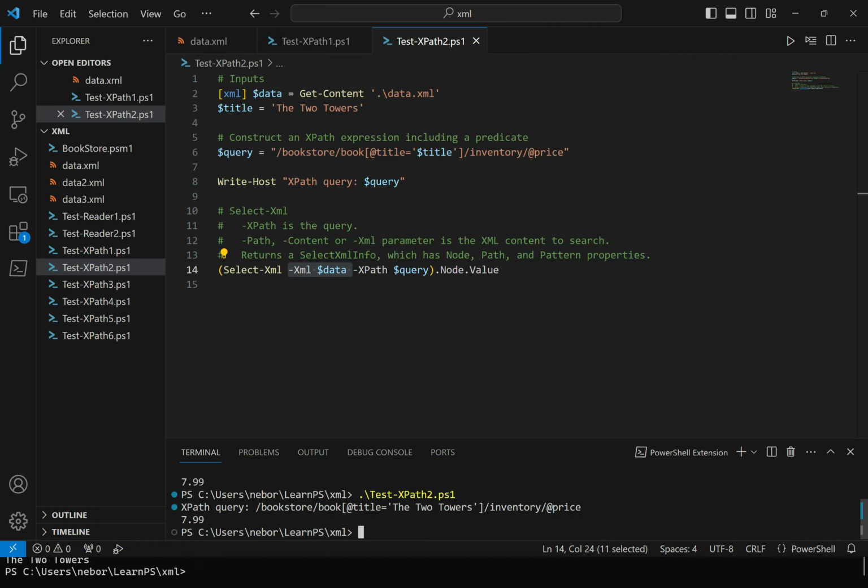All right, building on that last example, let's say that we don't want to hard code the title. We want the title to be a parameter. Maybe this is user input. You want to have a quick, convenient way for the user to say, find books with such and such a title. So let's look at a slight variation of that previous script.